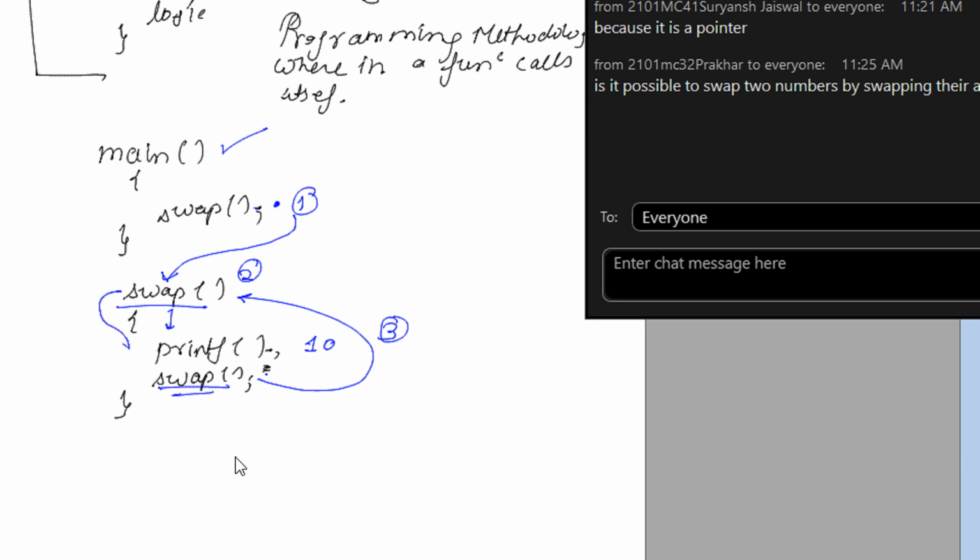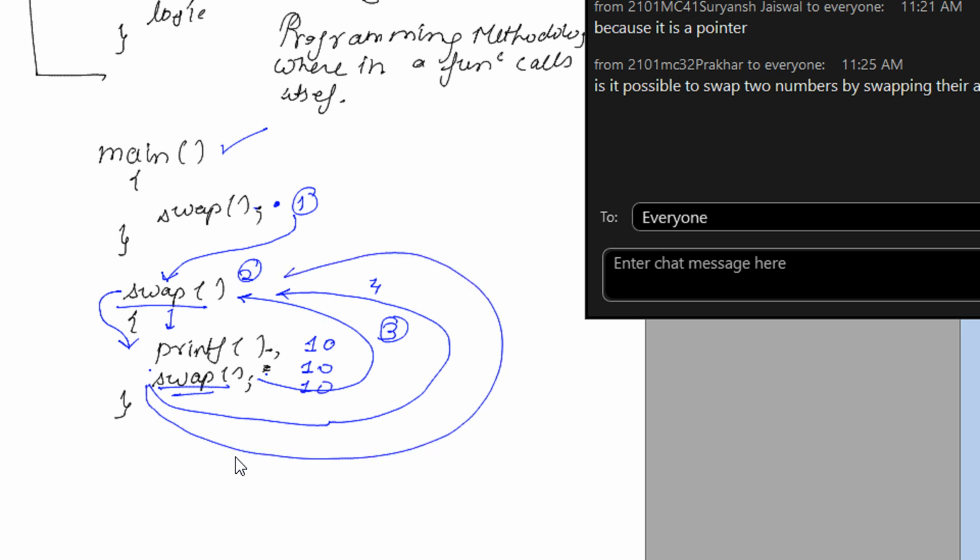Again it executes swap function, so it prints the value 10 again, and now again it is called, right? So this becomes step number 4. Again it prints the value 10, it again calls the swap function. So you can get a feel that the swap function will be called infinitely.